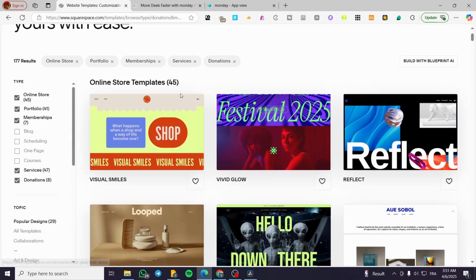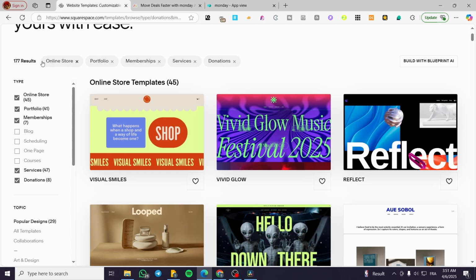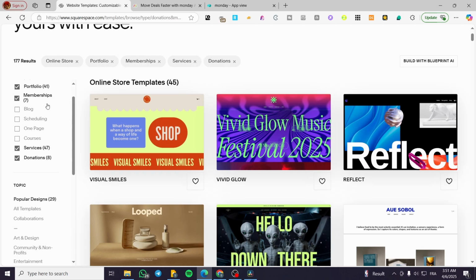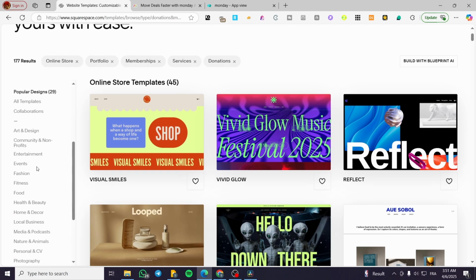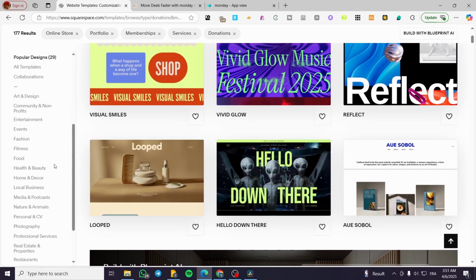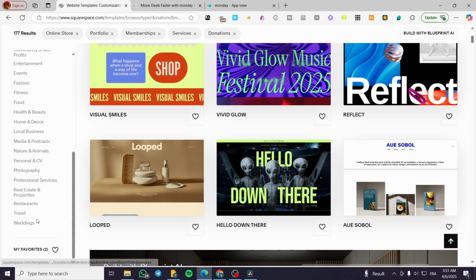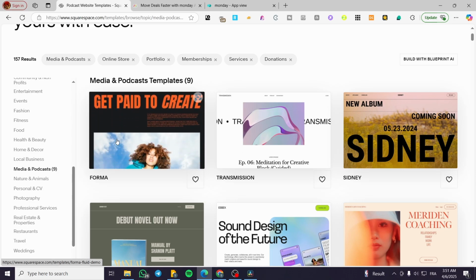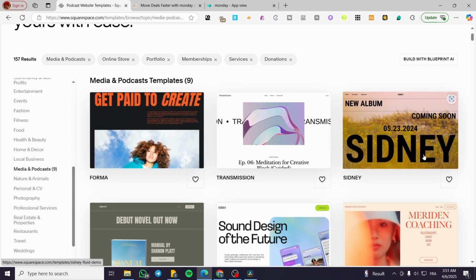So as you can see here, based on the type of the website, you're going to find everything that has been set up for the specific website. So we can go ahead and head over here and see if we are going to find maybe the music type. I'm going to see here, and as you can see, we have some music.